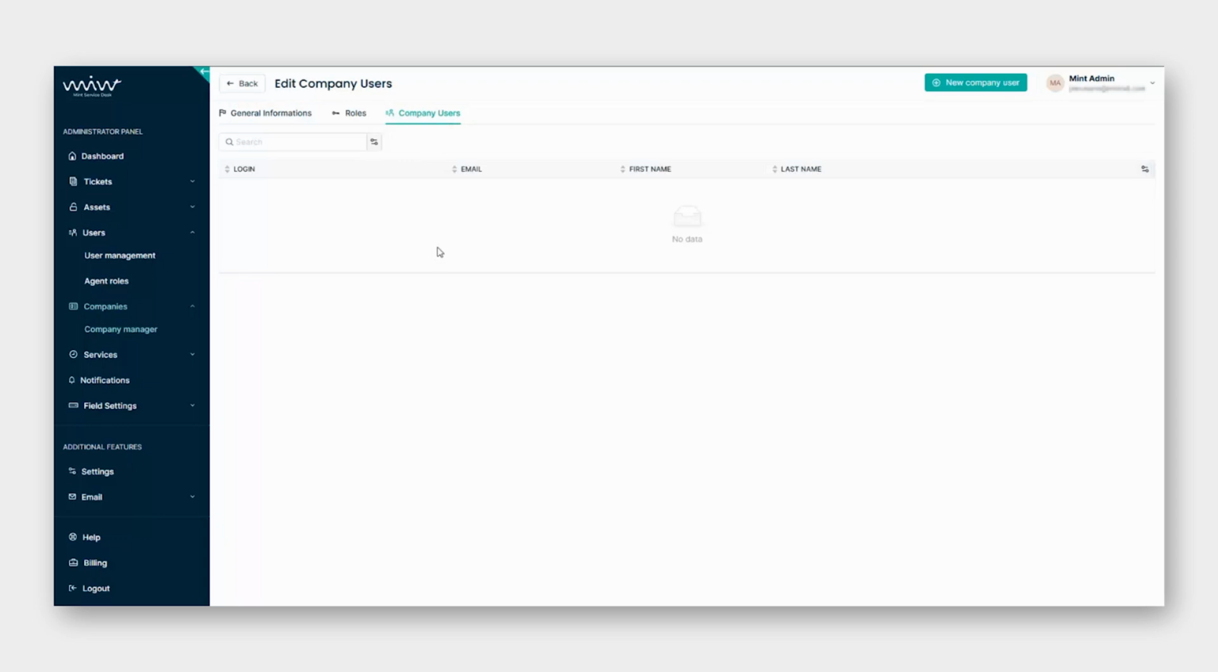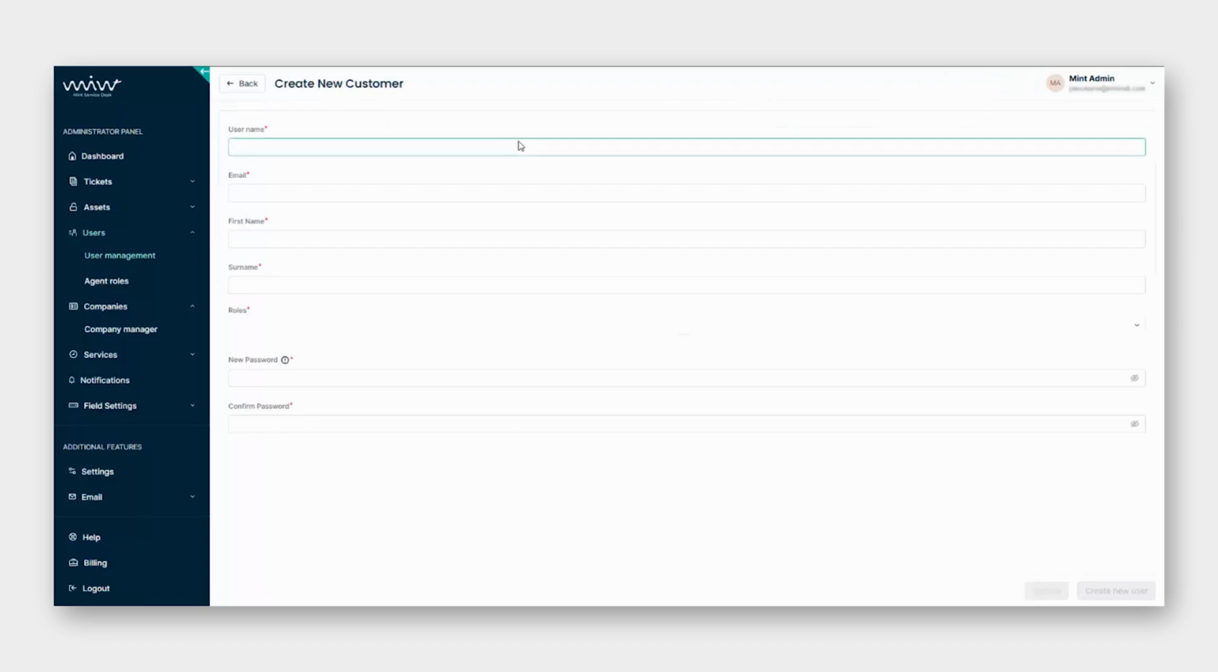The final tab, Company Users, shows the users assigned to this company. You can add or remove users as needed. To add a new user, click the New Company User button at the top right. Follow the same steps as you did in the Users section to create a new customer. It's the same screen. Be sure to save your changes. That concludes the Companies section. Let's move on to the Tickets category.